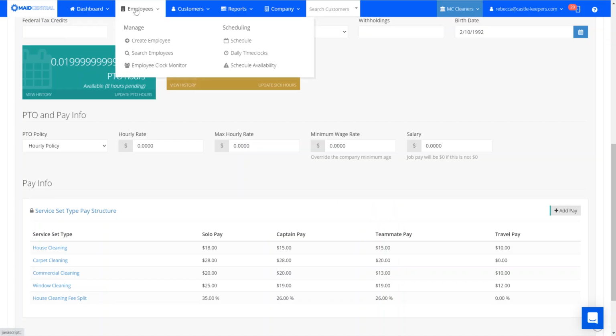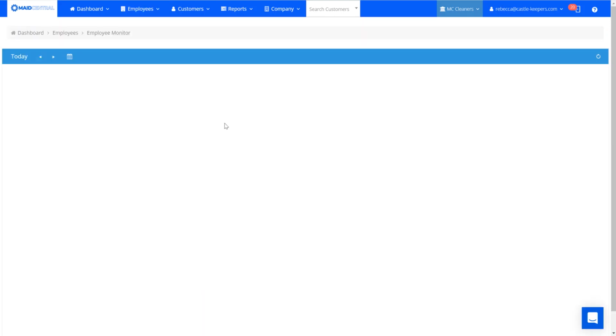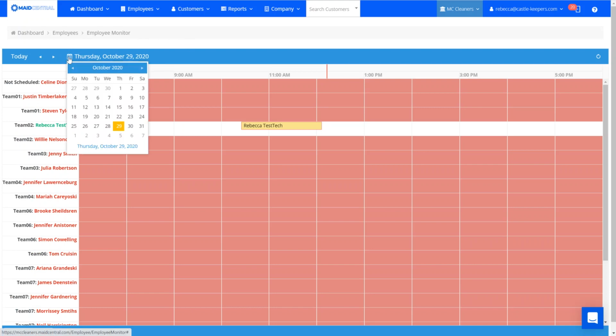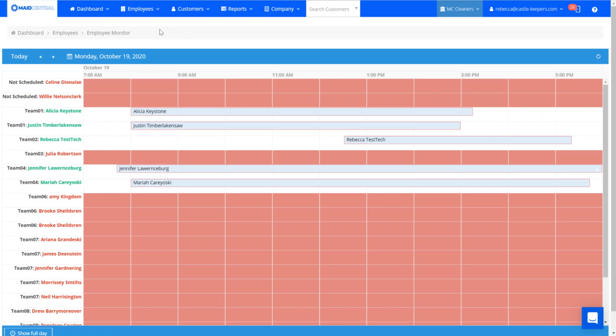So, how do I verify employee clock times? I would go to Employee, Daily Time Clock, or in this example, actually, the two things that I want to be checking every day before I create invoices is Employee Clock Monitor. My employee clock monitor is going to inform me if everyone clocked in and out properly for the day. This example is going to be for last week in October, so we want to verify the week of October 19th.